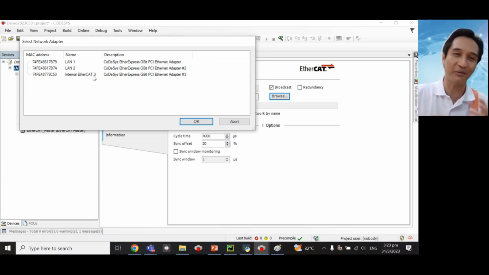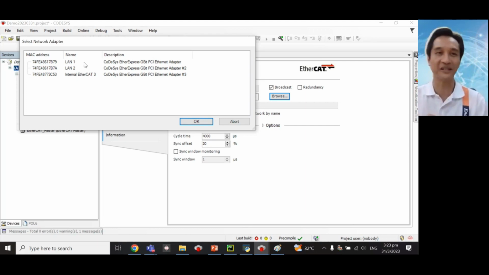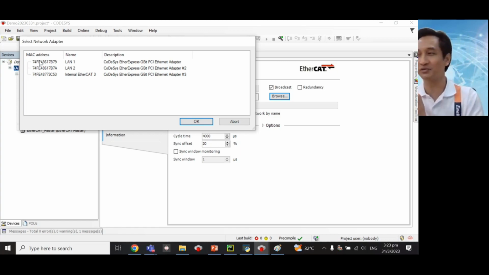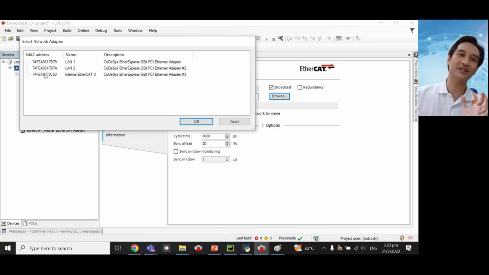Maybe I need to highlight this, right? Hey, Xuewen, you did mention that you have seen LAN 1 and LAN 2 EtherCAT 3, because I just renamed them to specific LAN names. LAN 1, I'm connecting to my laptop for program downloading. LAN 2, I'm connecting to the Ethernet IP module. LAN 3 is connecting to our EtherCAT IO module, right?